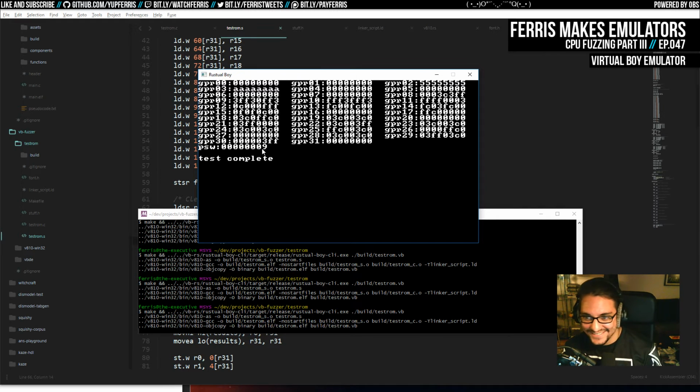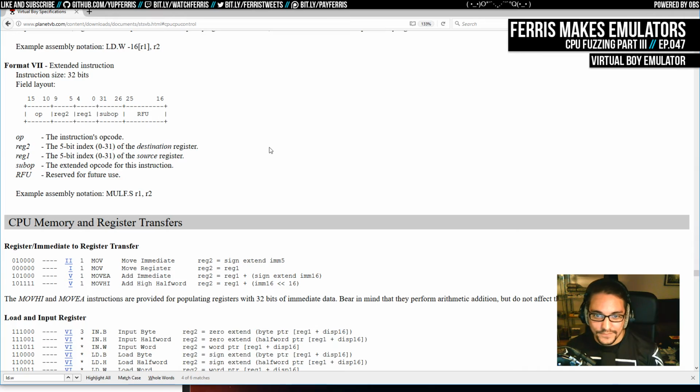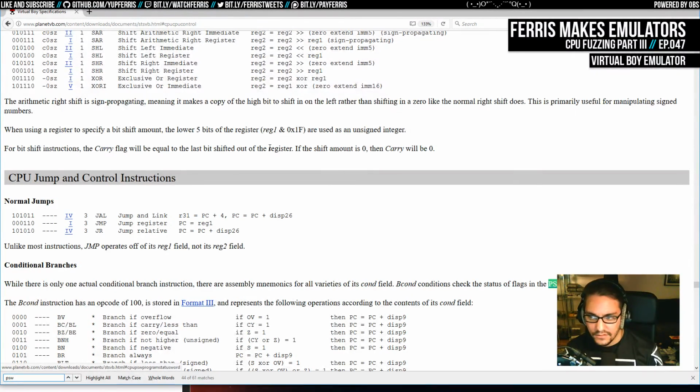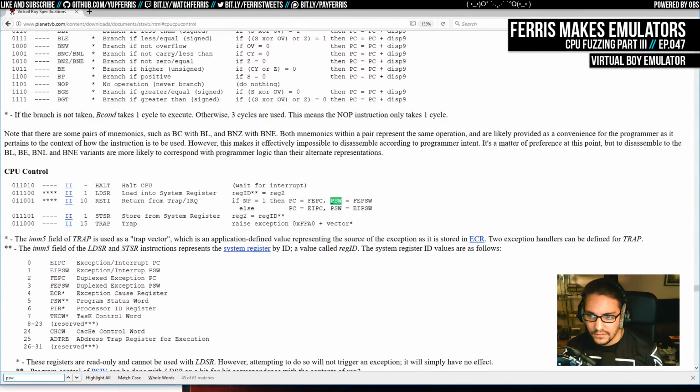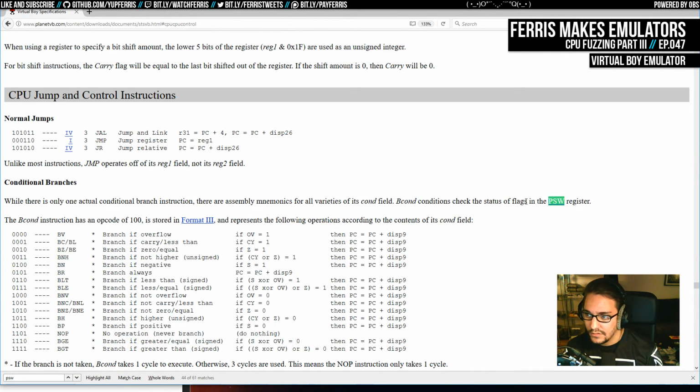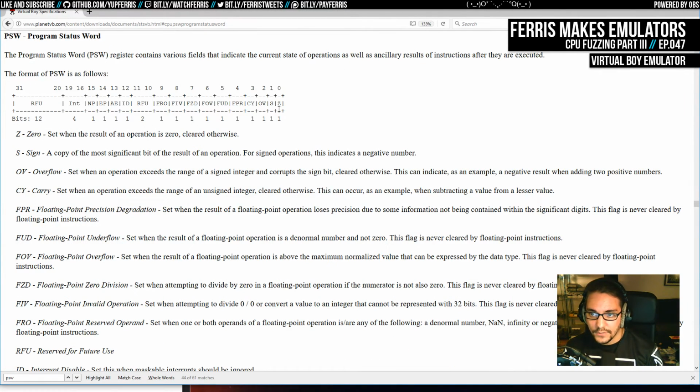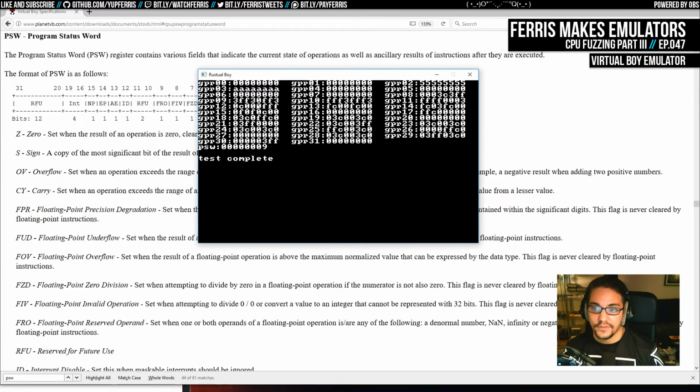Haha! In fact, we got 0, which is totally true. 1, 2, 4, 8, and carry. Oh, that's perfect because we added 1 to this, which overflowed it to 0, so that would have set the carry and 0 flags. I'm happy about that, you guys.